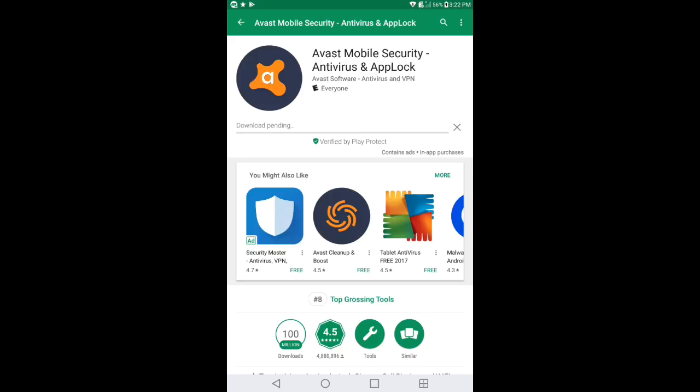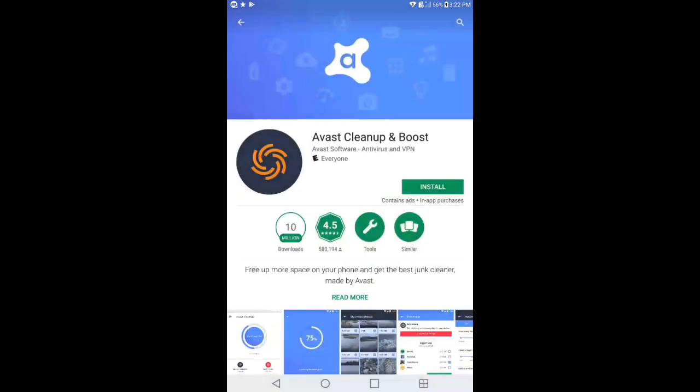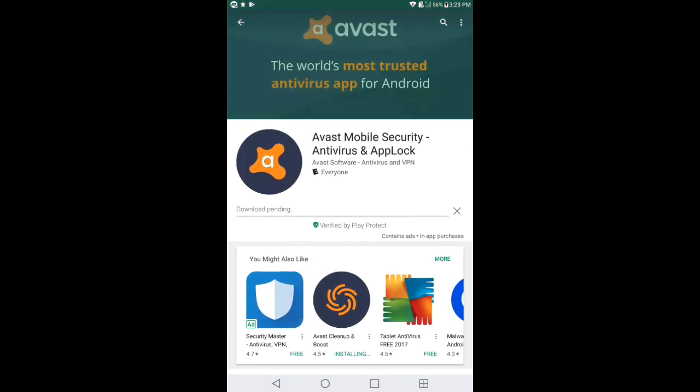So you want to download this, and you also want to download right here at the very bottom. It's going to say Avast Cleanup and Boost. I would recommend installing this one as well. What this basically is going to do is erase whatever files you missed on the original cleaning, and it's going to help improve the RAM to give you more of a boost of less lag on your device.